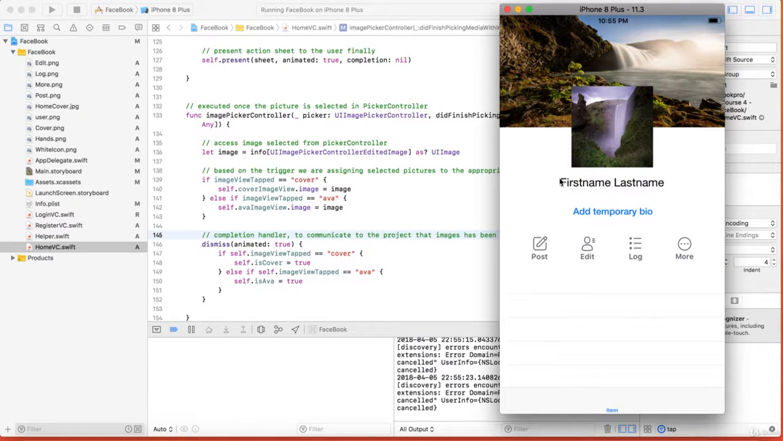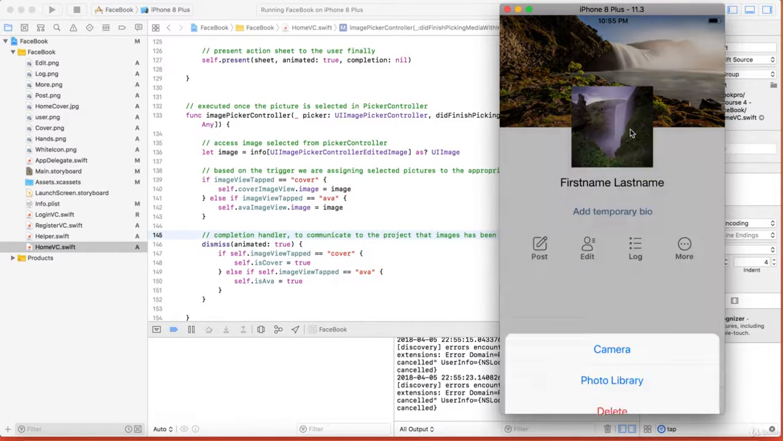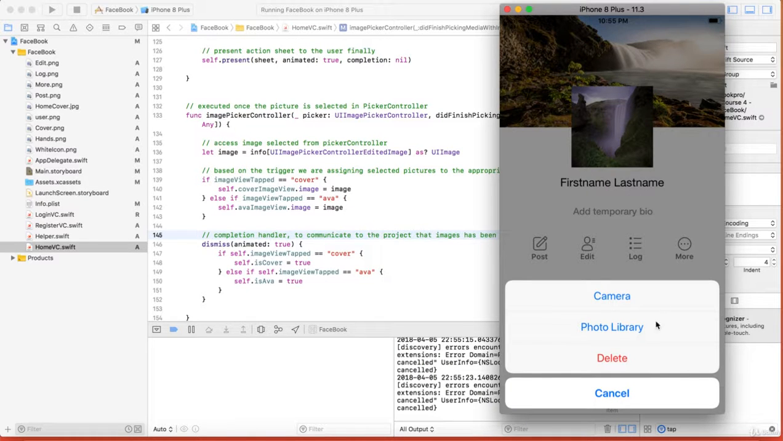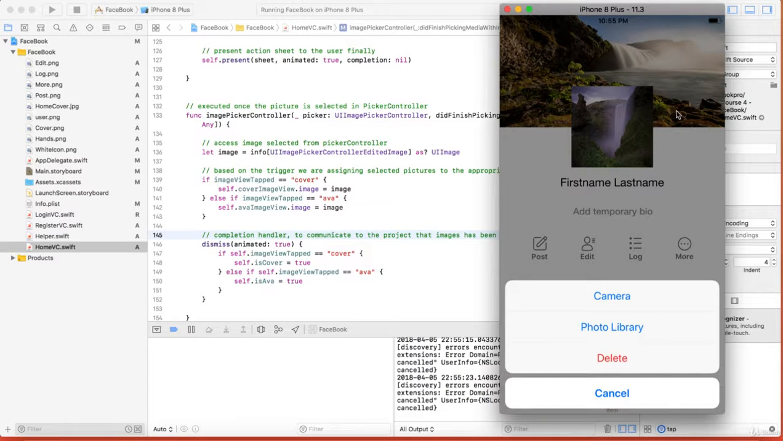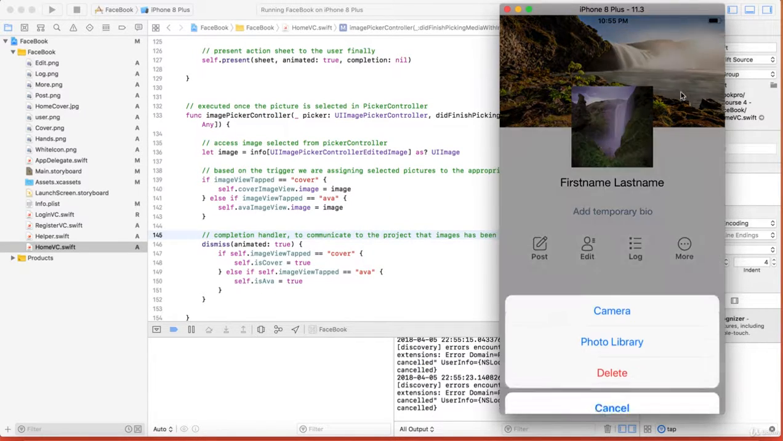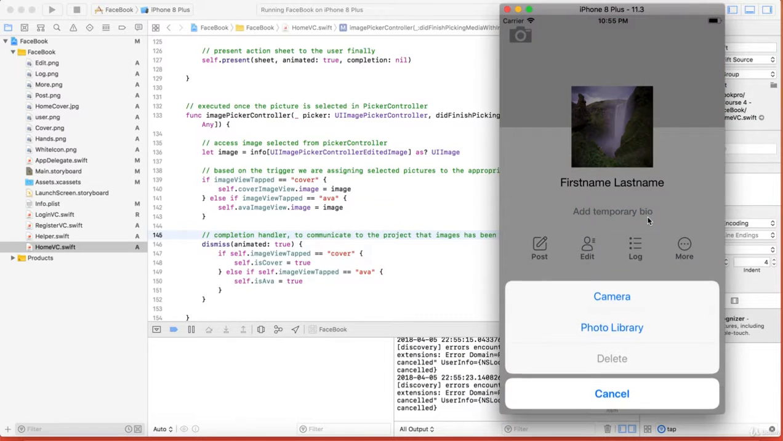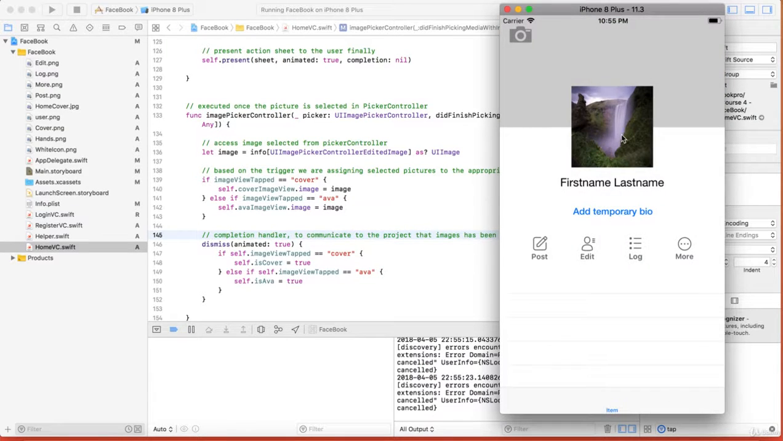Excellent. Very good, guys. So now both of the buttons will be available. Delete for the cover. We can just test it by clicking delete. Now delete button is disabled. The same we're doing for the profile picture, delete, and now delete button is disabled.